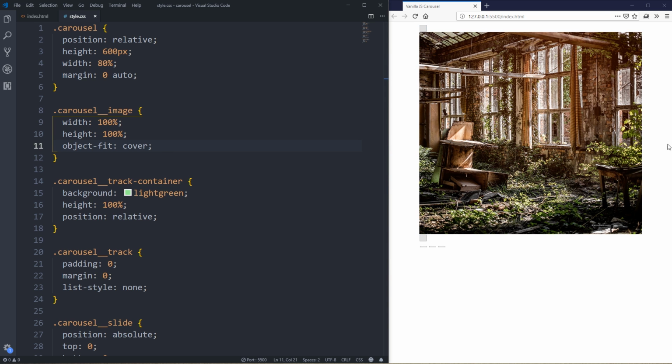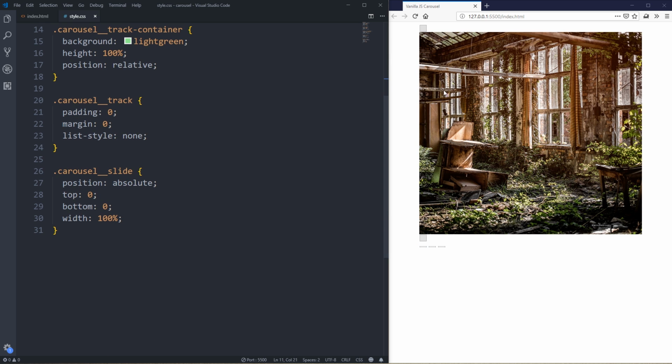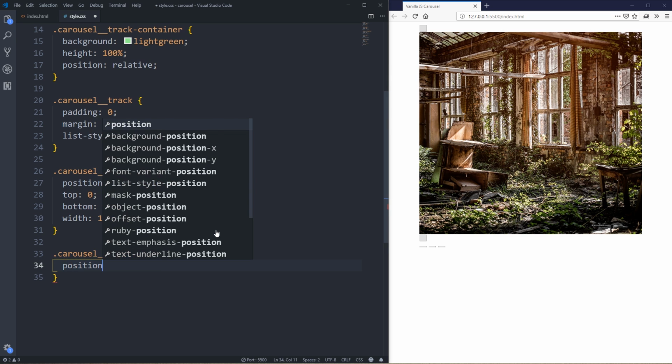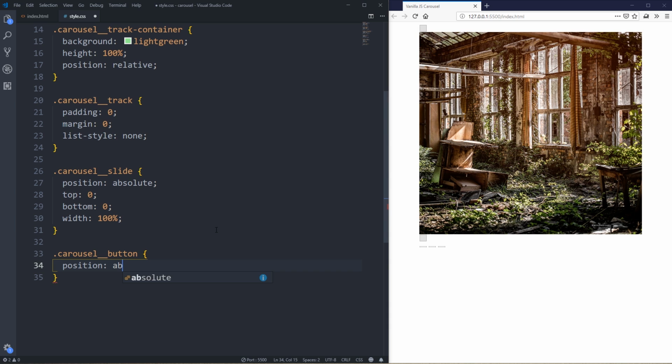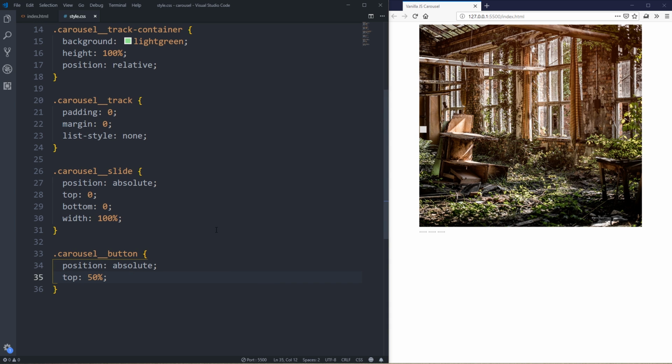So we need to position my buttons so that they're on the left and the right, and we want these to actually look like something now. So we'll start with the buttons. I'm just hoping I'm not forgetting anything, but I think we're good along here. So I have my slide, so now we can do carousel button. So for my carousel button, again, we're going to want to position absolute. And then this time I'm going to do a top of 50% because I want it to be in the middle. Now the only problem when I do that is it's not actually going to the middle, it's putting the top of my button at the middle.